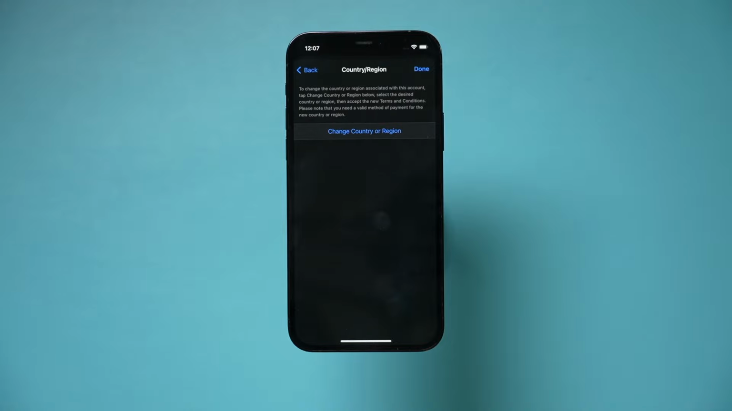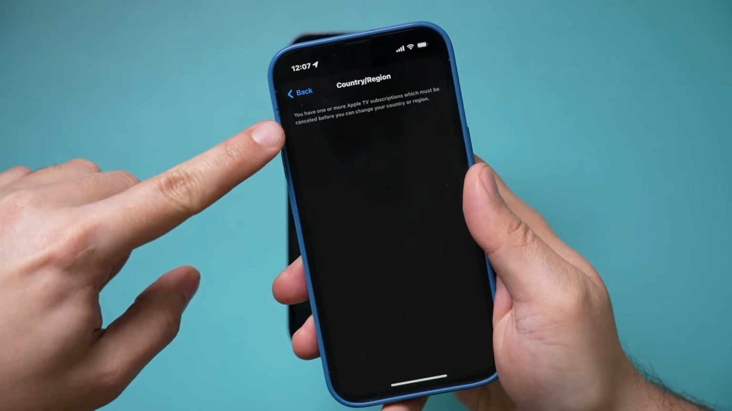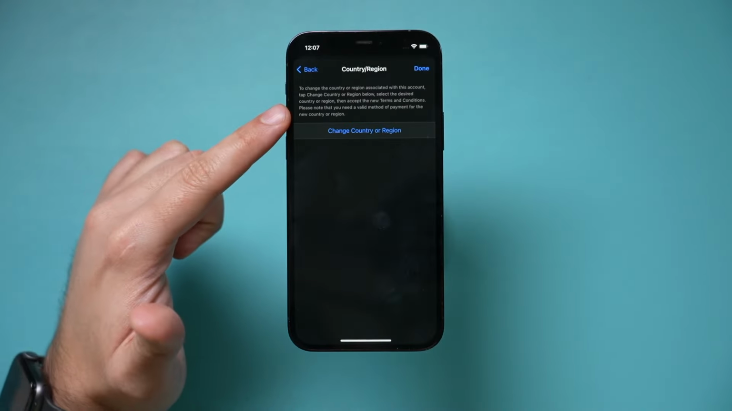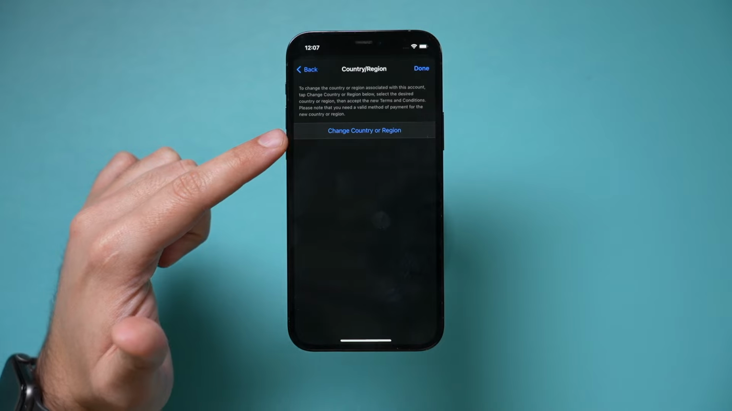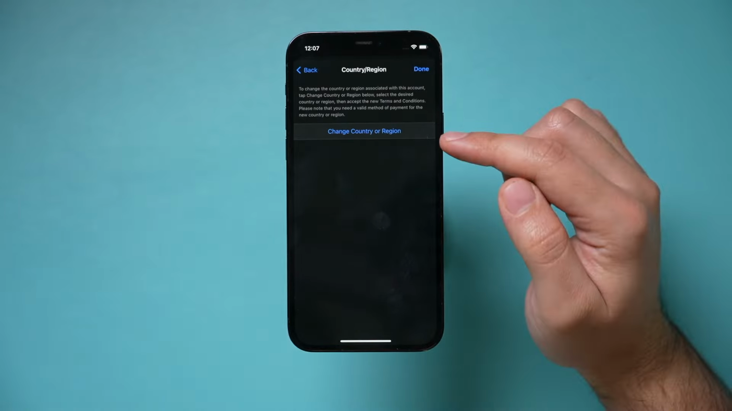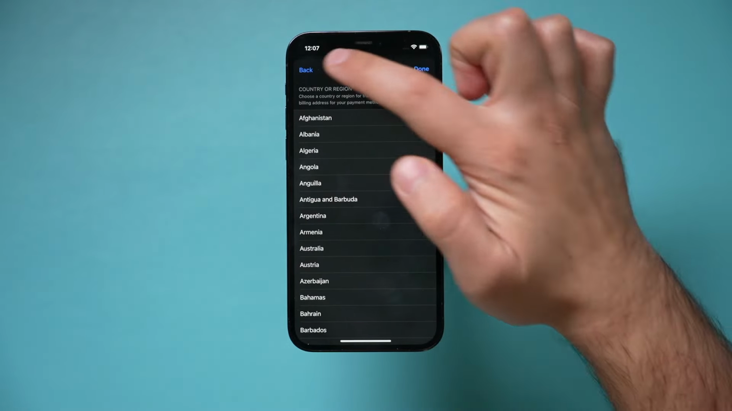Now, if you don't see this and instead you see a page that says you have subscriptions, you actually have to cancel your subscriptions because the method of payment for your country has to match whatever address you have for your billing here. So if you do see this, all you have to do is jump over here and change your country and region and press Done.